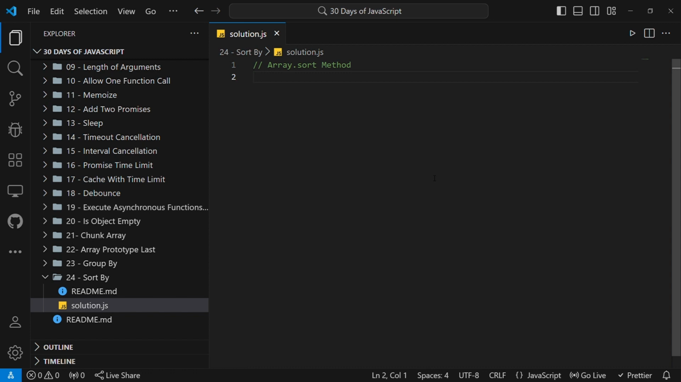Before we dive into the solution, let us first learn the Array.sort method. The Array.sort method is used to sort elements of an array in place, and it returns the sorted array. And the default order is built upon converting the elements into strings, then comparing the sequence of the UTF-16 code unit values.